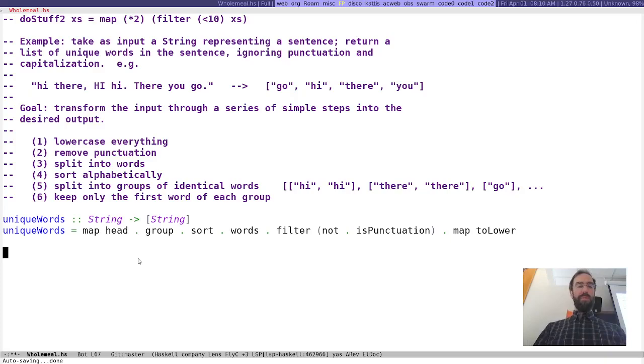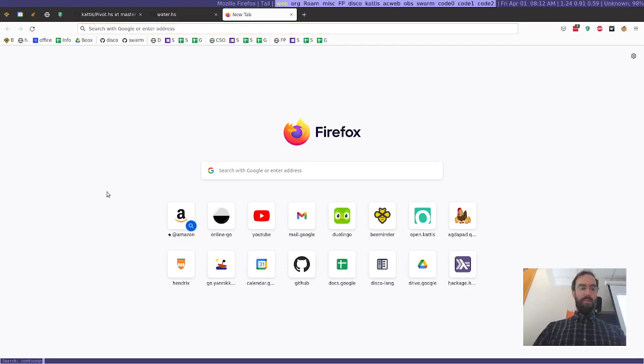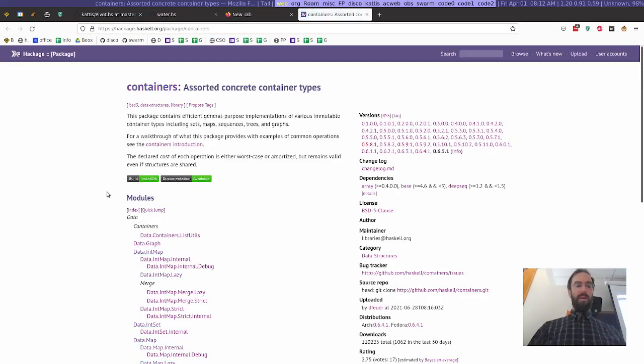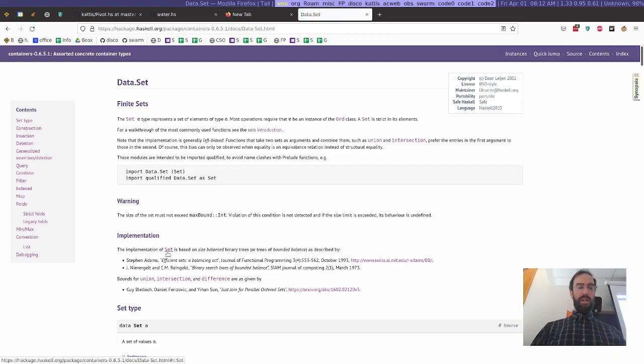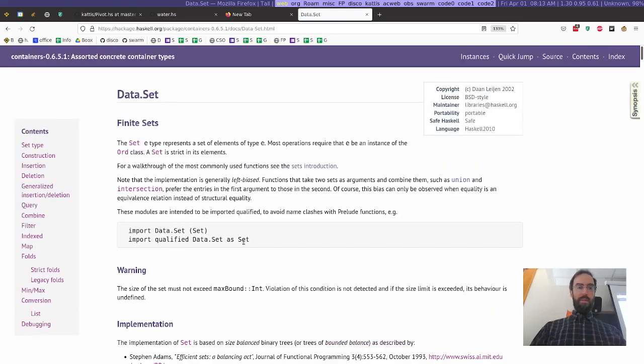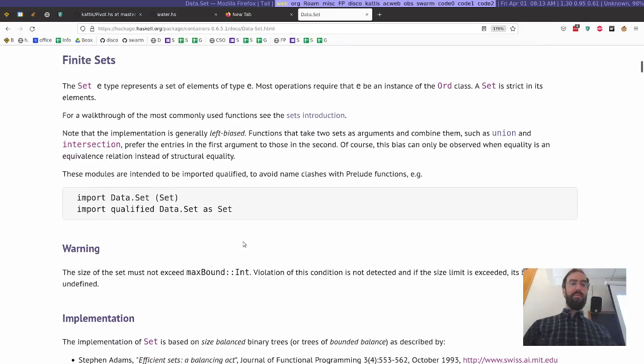I'll do a few more examples, and I want to first look at a couple more standard libraries that are often useful. I mean, there's lots, but in the containers package, there's a lot of modules here, but we're going to look at two in particular. One of them you've already seen, I think. But let's look at Data.Set first. So Data.Set is just a set of elements, right? So an unordered collection, when we don't care about the order.